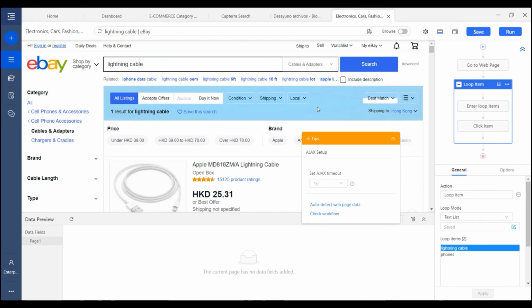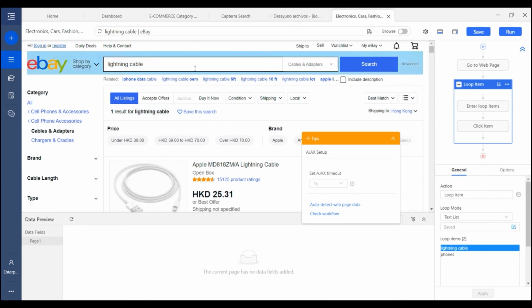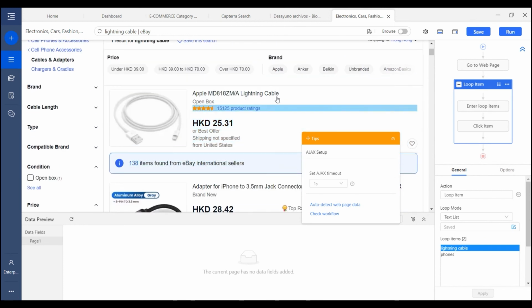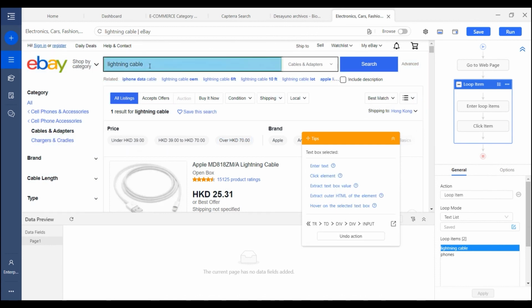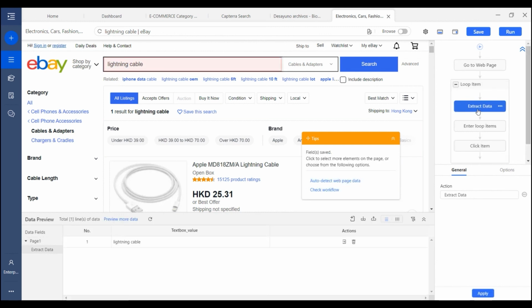And if you want to know which keyword the products are from, we can select the search bar again and then choose Extract text box value. This is for extracting the input keywords as a field.